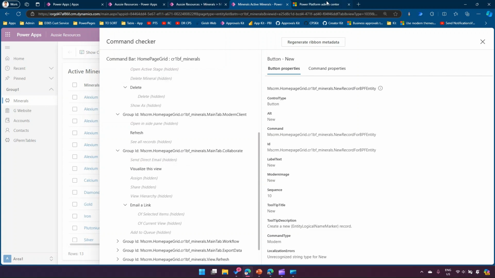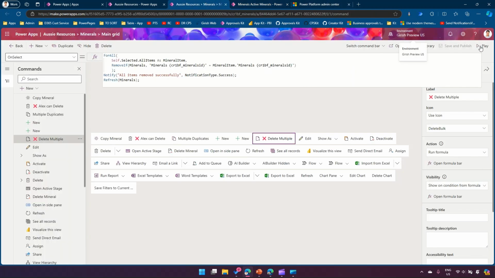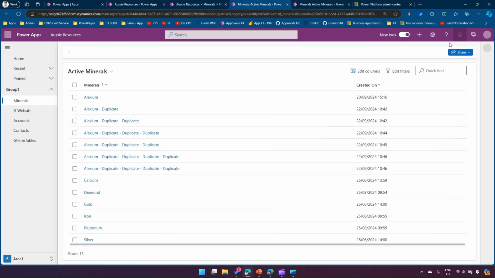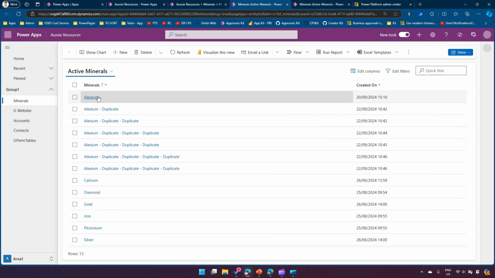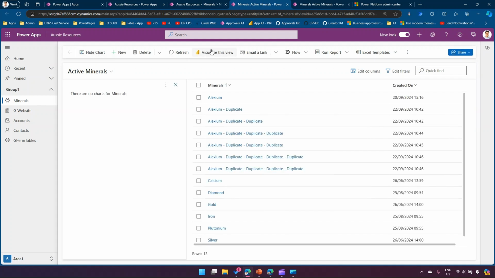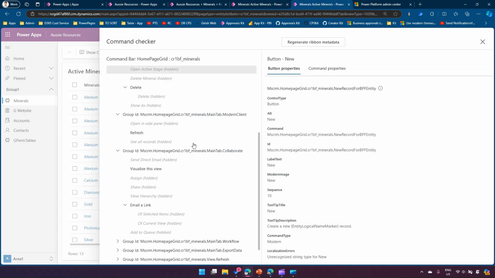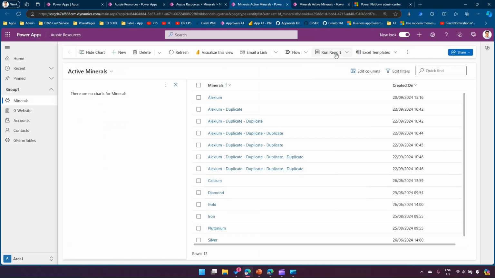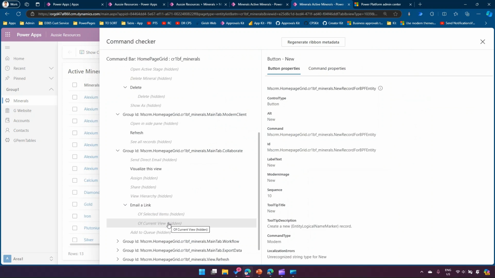If you go to the model-driven app, let me open the model-driven app over here. Once this model-driven app loads, you will see another button called Show Chart, right? So I'll click on Show Chart. Now, this is also one of the buttons, or Visualize this view. This is also one of the buttons. As you see over here, this is Visualize this view, or Email a Link. Email a Link has various other options like Of Current View, Of Selected Items. Like this, all this information is available, and then you can further see what is happening in the background.